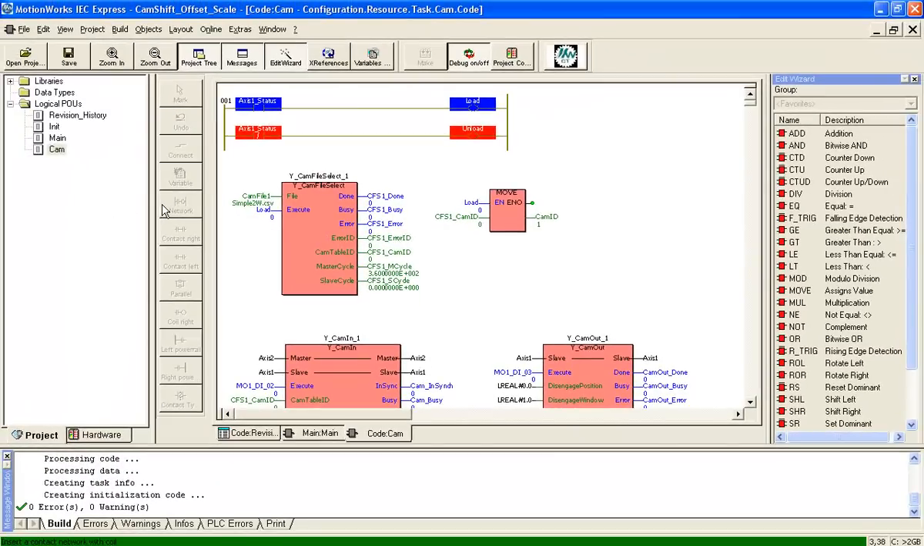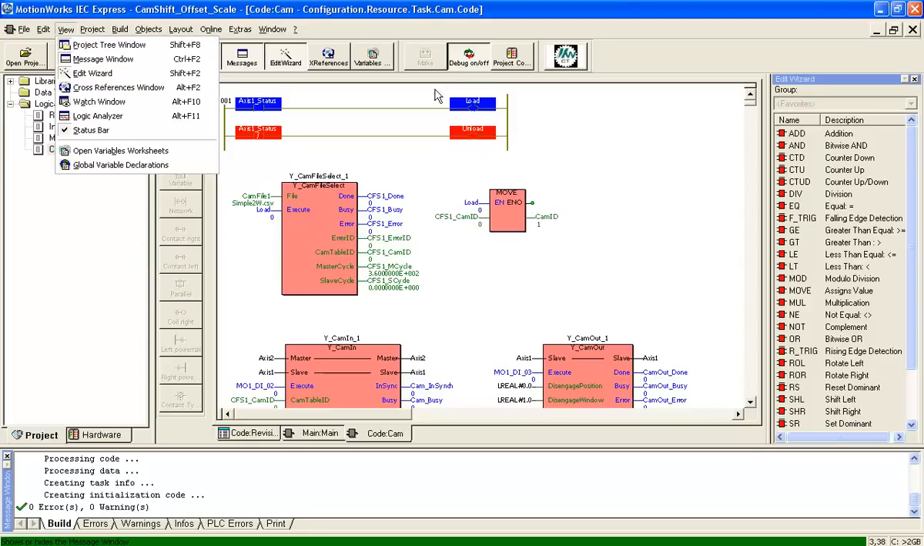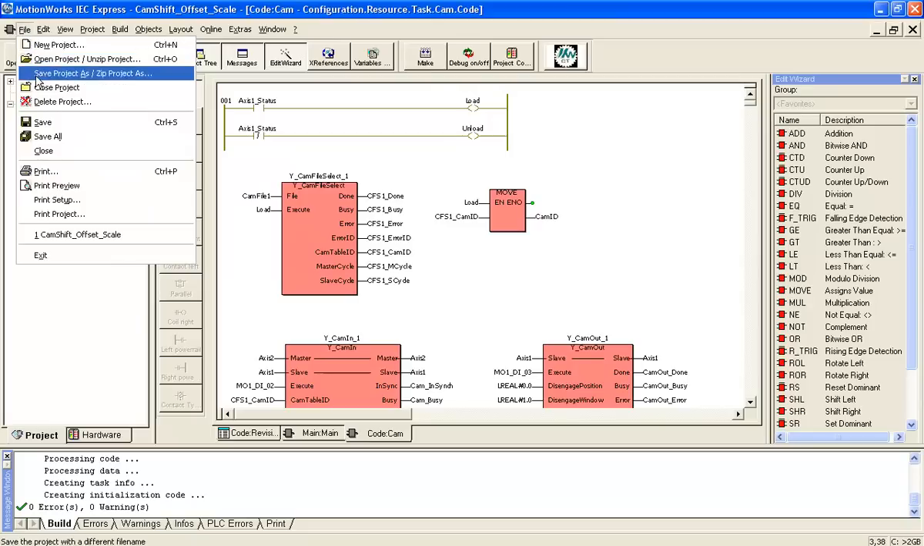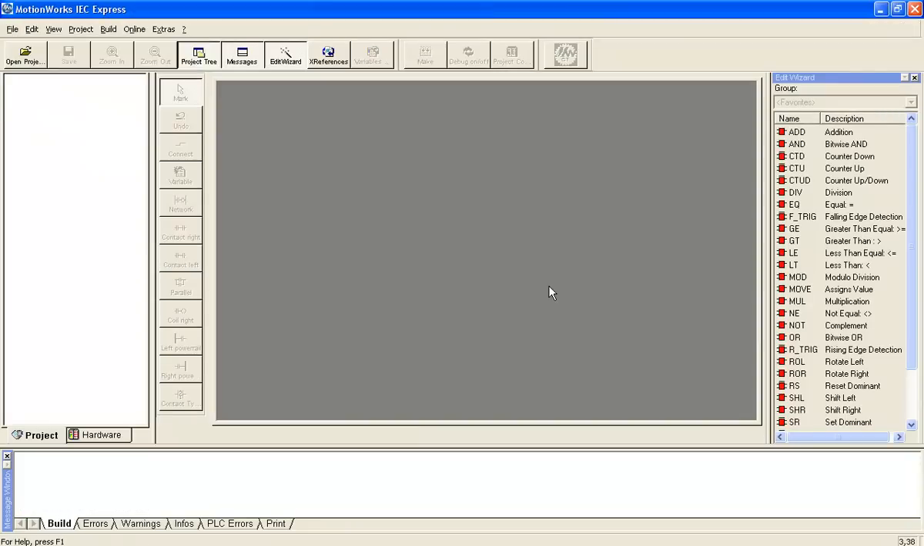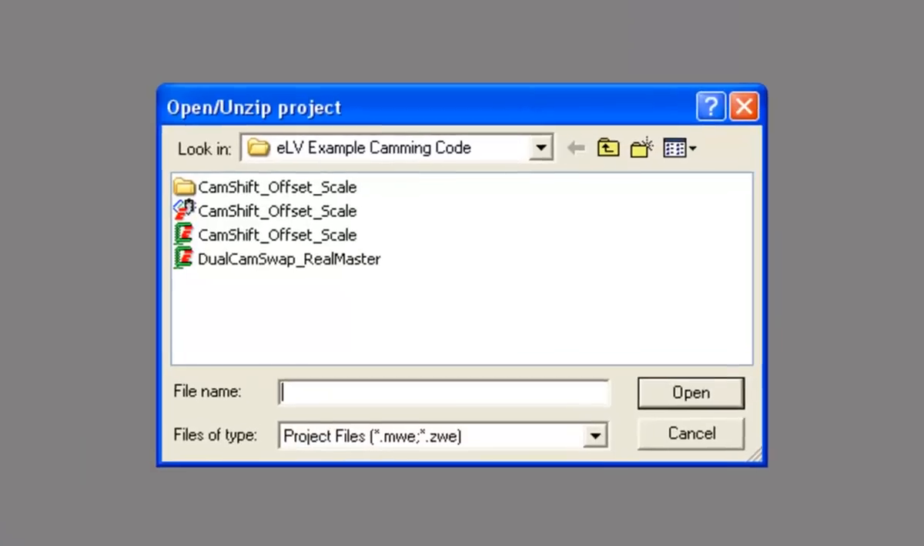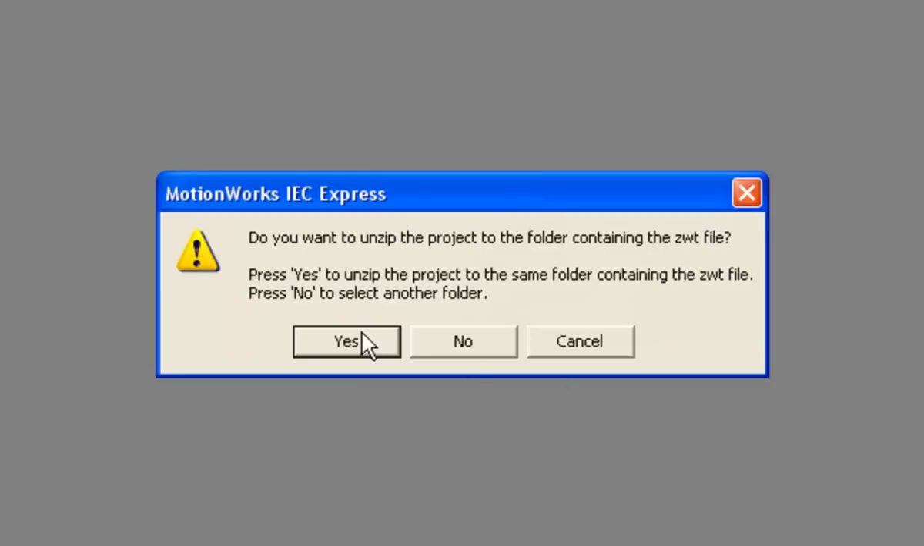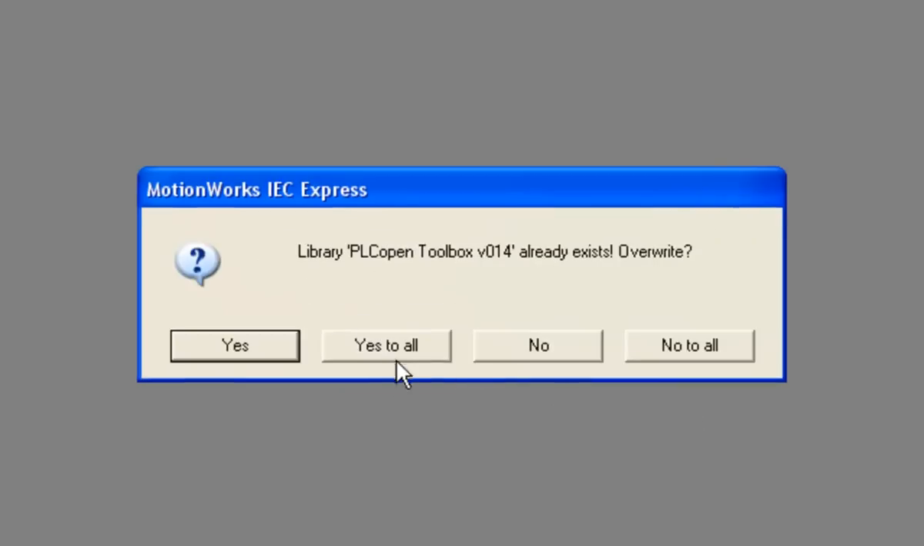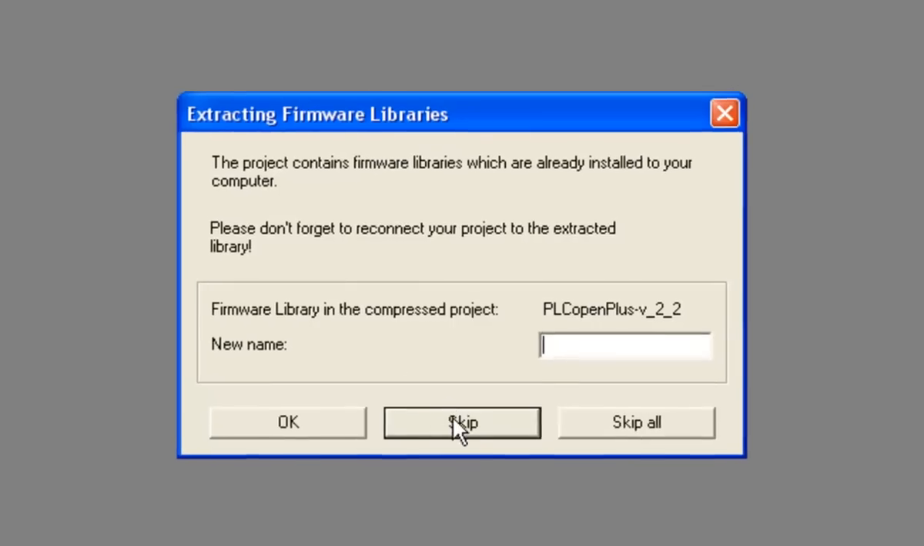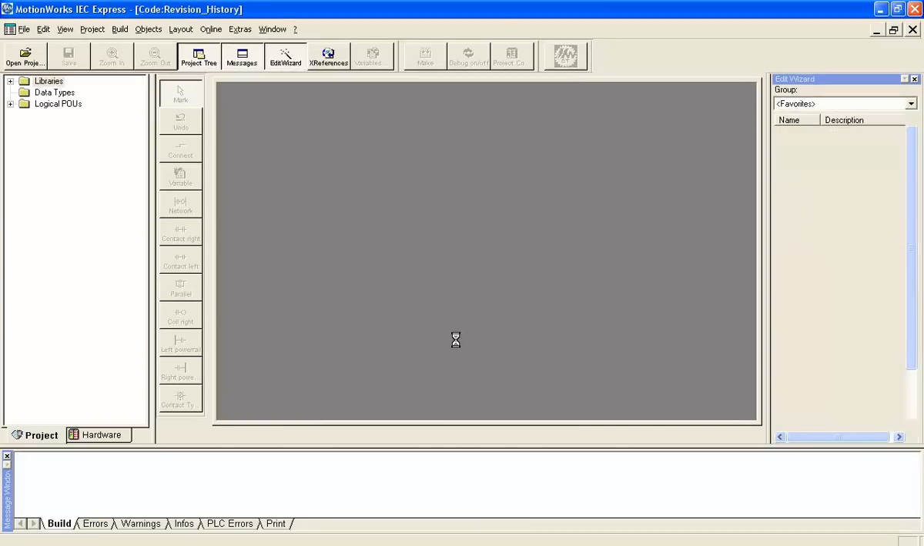Now we'll take a look at the other program, which will demonstrate how we can shift cam tables or change cam tables on the fly. So I'm going to close this program out. I'm going to exit debug mode and then close this program out. To change programs this time, since I already have a good configuration and I have my cam files already in place, I'm just going to open the other project and download it through the normal utility. So I'm going to open project, and this time I'm going to choose dual cam swap real master. Again, I'm going to unzip it into the same directory, overwrite my PLC open toolbox, and skip the firmware library.